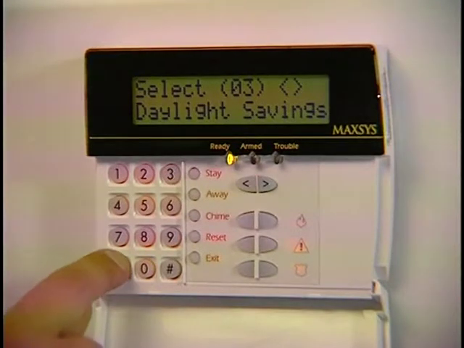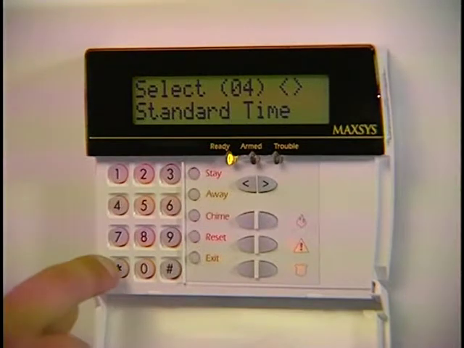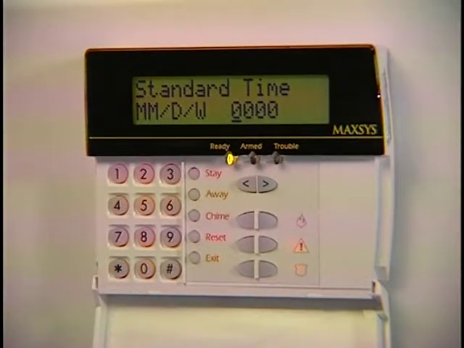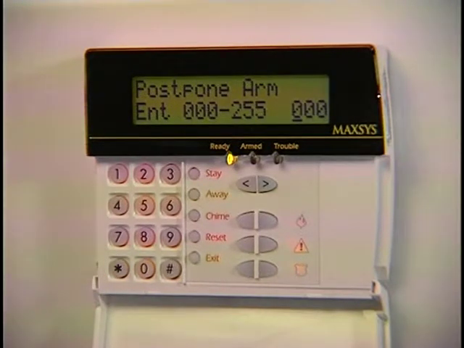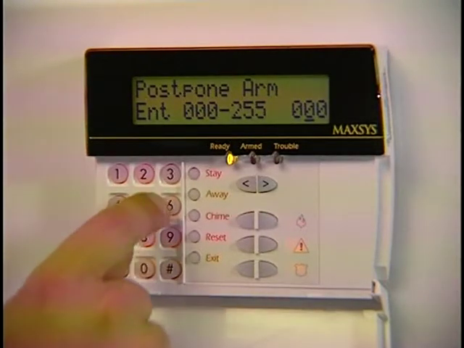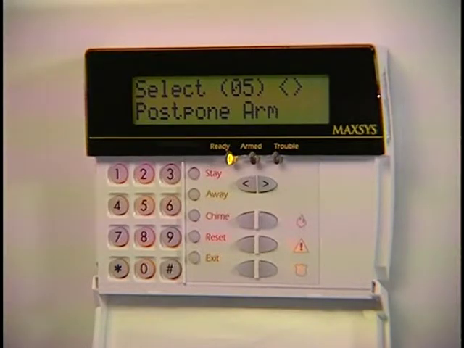Daylight savings and standard time can be programmed so the panel will automatically adjust the clock. Programming is done as month, day of the week, and week of the month. In North America, daylight savings occurs on the first Sunday in April. Standard time occurs on the last Sunday in October, which may be the 4th or 5th week depending on the year. Postpone arm is used in conjunction with access control. When the panel attempts to auto-arm, the user can postpone it. The panel will then attempt to auto-arm again after this time has expired.